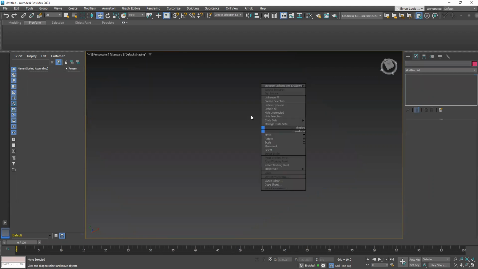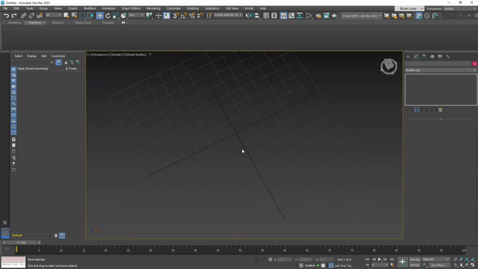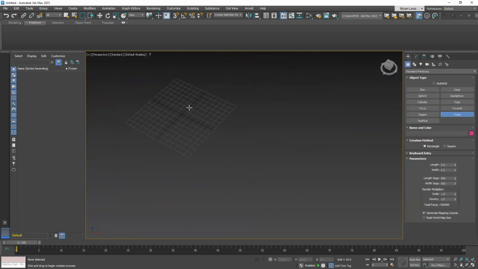Any questions? Any questions sa Blender? None. All goods. Okay. Let's move on to 3ds Max, which is the final destination.